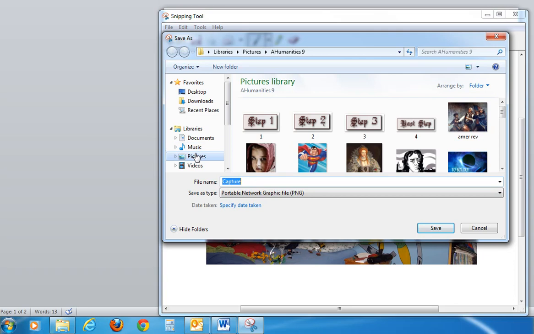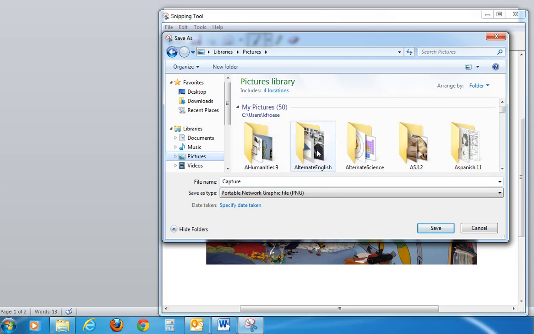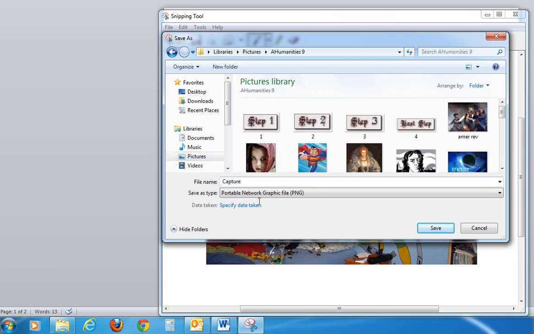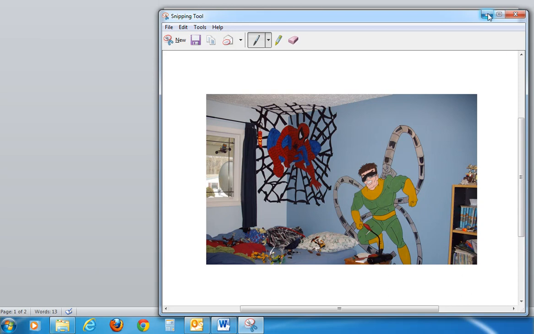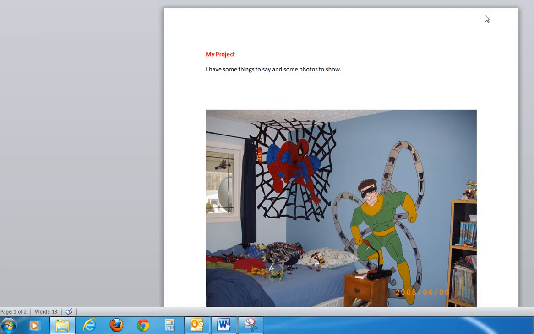So I would find my picture file. I would then put it into the correct course. In this case, I'm going to say it goes into humanities, and this is Spider-Man, and I'm going to save it. I can minimize my snipping tool at any point, or I can close it. So I'm just going to minimize it, and I can insert it into my document.